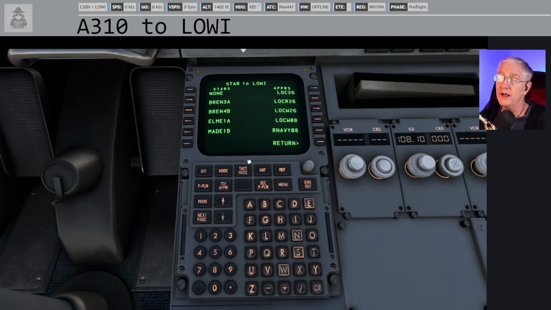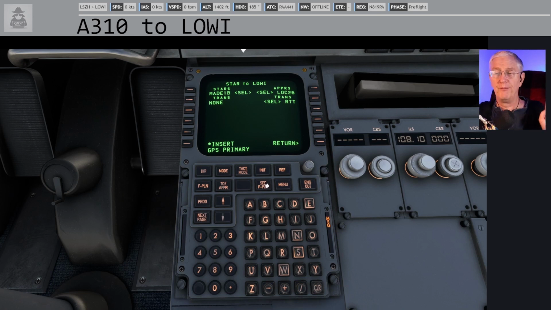Now then, what we're going to be doing is the localizer 26. That's the first thing that we're going to do. The localizer to runway 26. We're doing the MADI 1 Bravo via RTT, that's Rattenberg. But the other thing that we're going to do is then transition to the circle to land. This gets a little complex, but this is the kind of fun stuff. So let's go ahead and insert that.